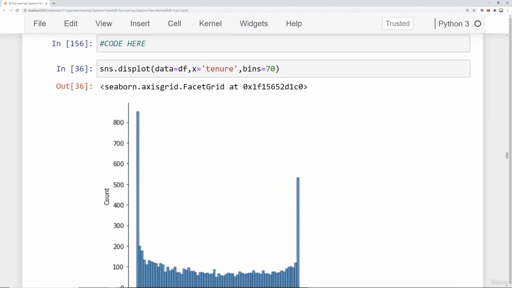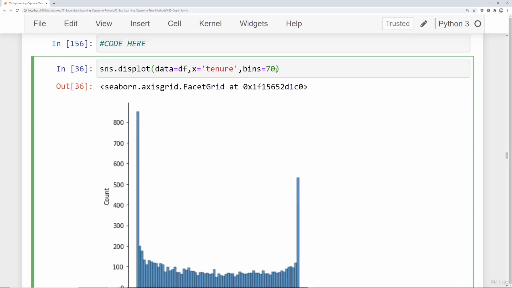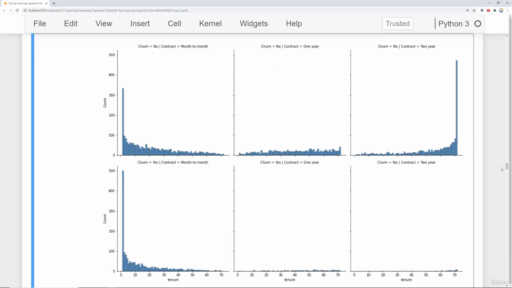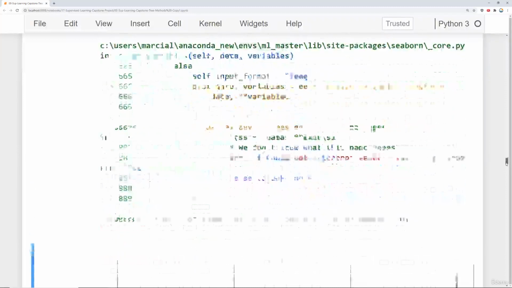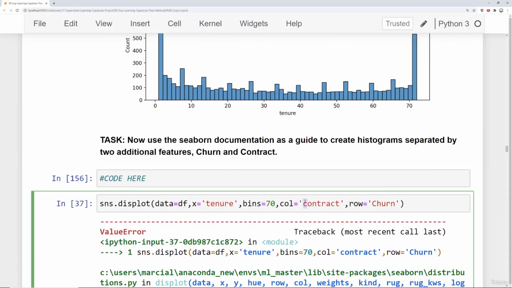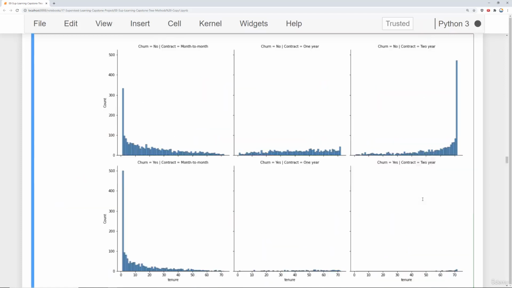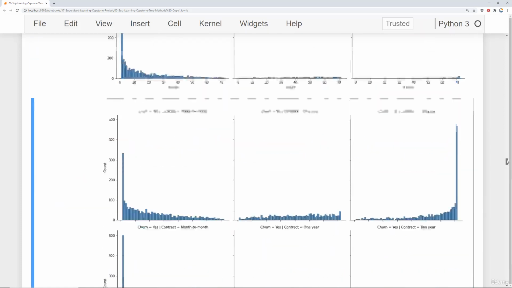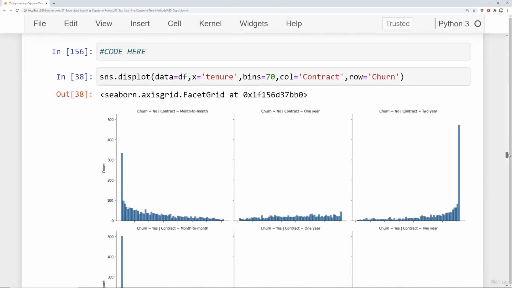So this looks really similar, except what I'm also going to do here is add in the following. I'm going to define the columns based on the contract column, and define the rows based off the churn column. And that gives you this separation. Whoops, make sure we spell this correctly. This should say capital C Contract. There we go. Let's run that again. And now I'm going to scroll up here, and there we have it, that same plot.